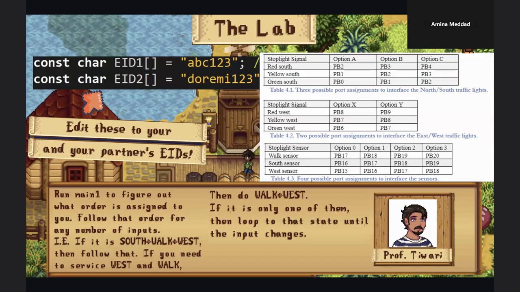If you're only having 2 inputs activated at a time, still follow that order. Meaning that if I have south, walk, west, and then I need to service walk and west, then do walk west in a loop until the input changes. So it doesn't matter that south hasn't been activated, just make sure that you follow the order given to you.